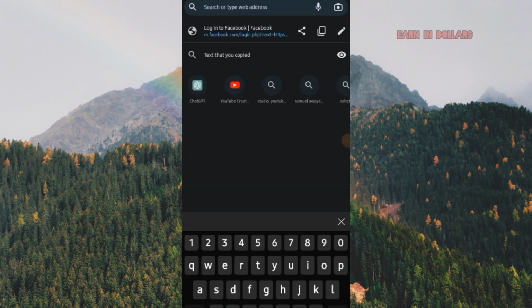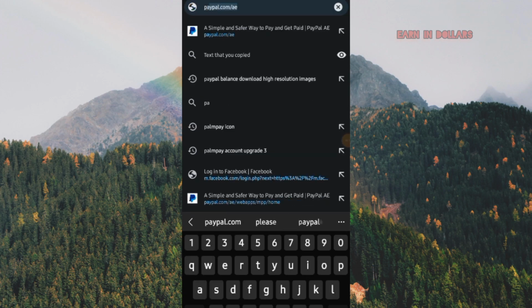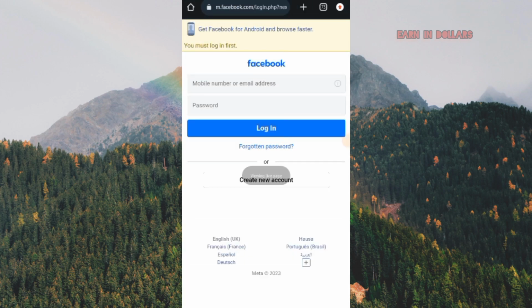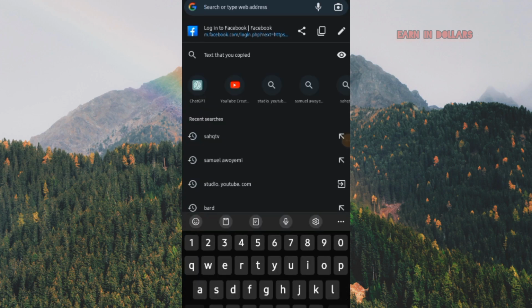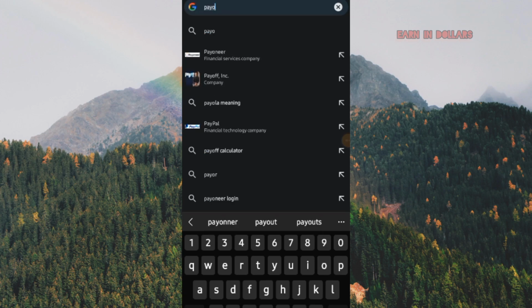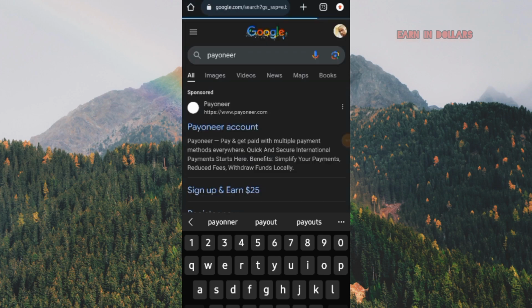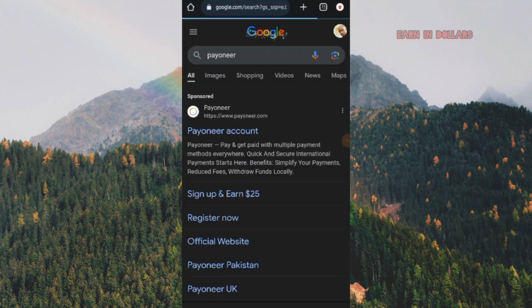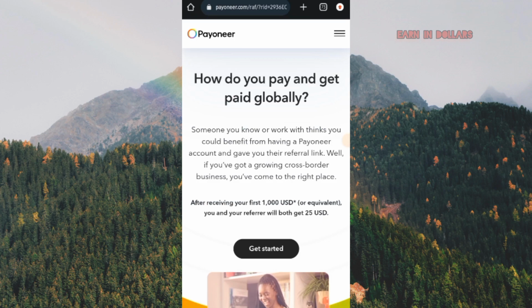I'm going to type Payoneer. This is it, Payoneer. You are going to click it now. You can see the first thing you can see is sign up and sign in. So I'm logging in to our Payoneer account. You can see how to pay and get paid, get started.